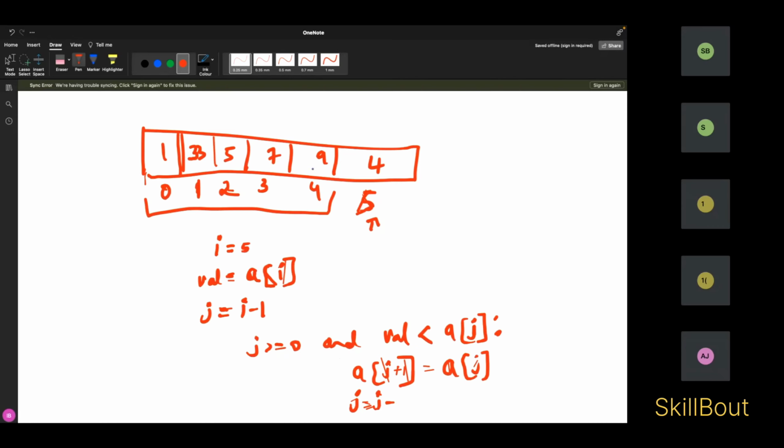Simple thing. A of J is starting from 4. Is 4 greater than 0? Yes. What is value? Your value is 4. Is 4 less than 9? Yes, 4 is less than 9. What will I do now? I'll do this operation. Instead of 4 here, 9 will come here. Since I'm losing this value, that's the reason I'm storing it in the value variable, right?